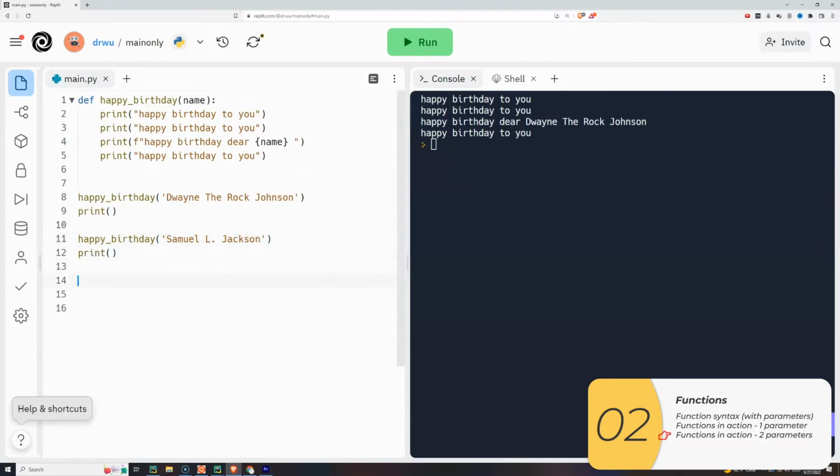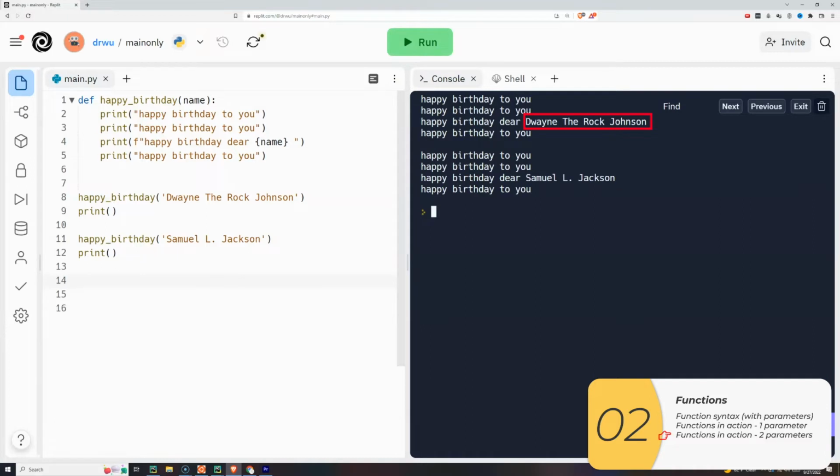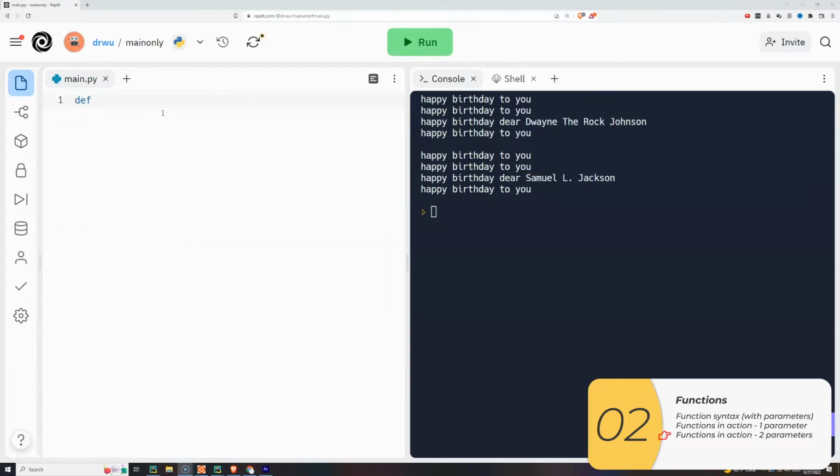Jackson, and when I run it, it prints out something different. The first time, the function sets name equal to Dwayne "The Rock" Johnson, and the second time, the function sets a variable name equal to Samuel L. Jackson. This next example is just to show that it can work with two parameters and two arguments.